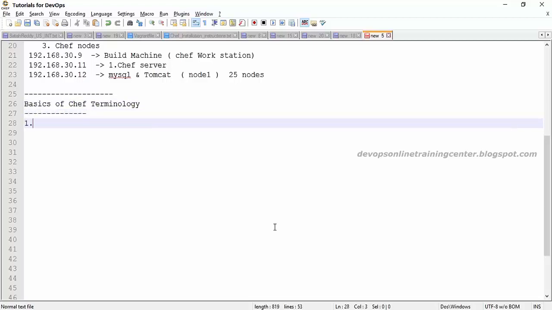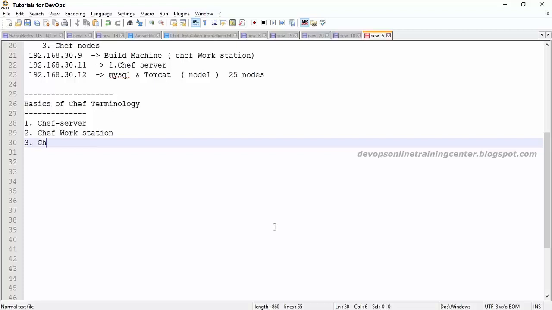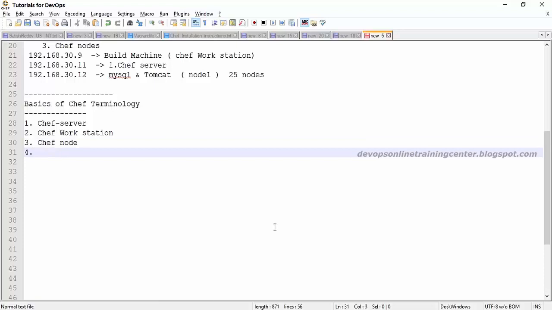Okay, basics of Chef knowledge. At this point of stage, you might already be aware of a few terminologies. I can easily say what you mean by Chef server, what you mean by Chef workstation, and what you mean by Chef node. Now similarly, I want to talk about some Chef related basic topics.